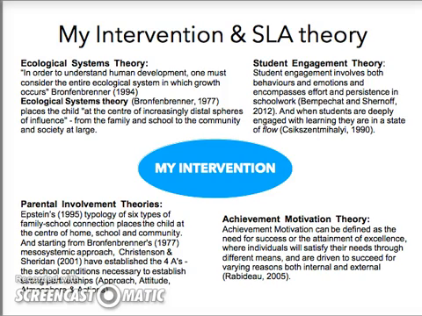Ecological systems theory places the child at the center of increasingly distal spheres of influence, from the family and school to the community and society at large. This shows how differential parental actions may encourage children to develop positive attitudes and behaviors towards achievement.